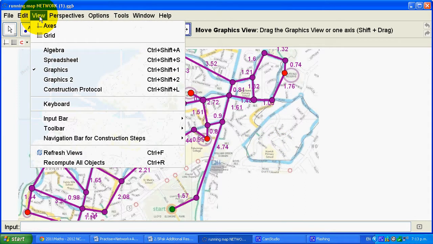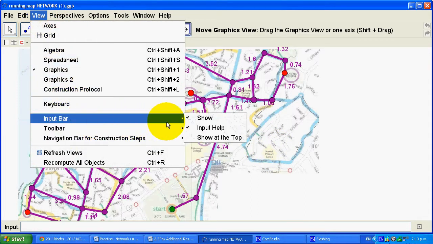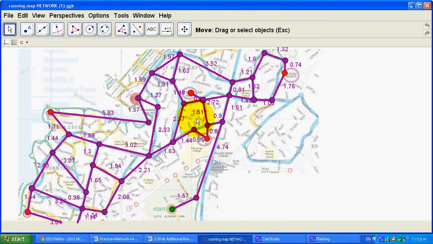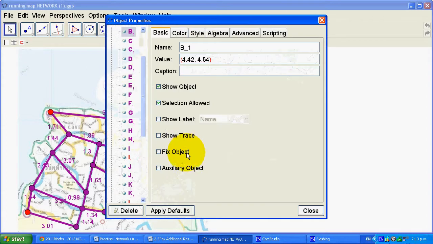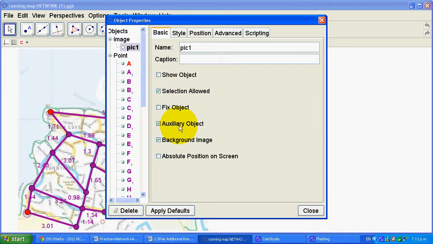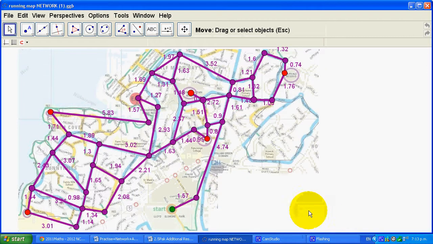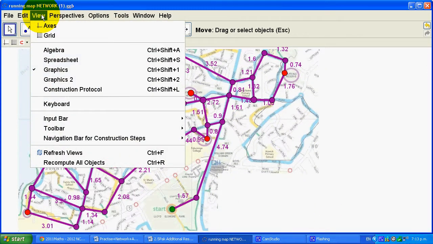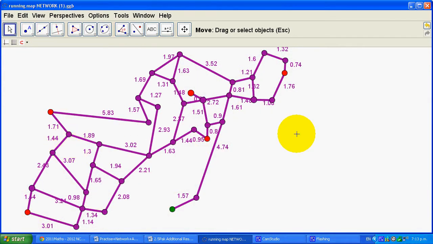I'm just going to go here, view input bar, and I don't want to show it just because that gives the whole lot can be viewed. And then I'm just going to right click on any old object, and I'm going to find that image, which is my background image, and I'm not going to show it. And I'm going to get rid of it as background and close, and then I'm actually just going to have to refresh the views to actually make that go away. So now we've got something that perhaps we can work with a little bit easier.